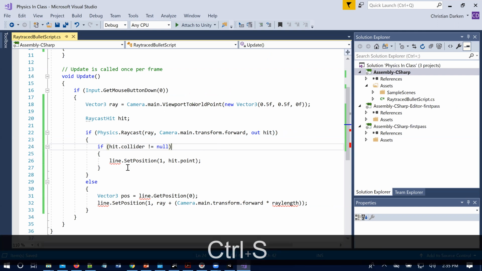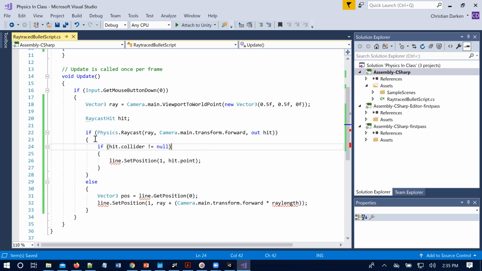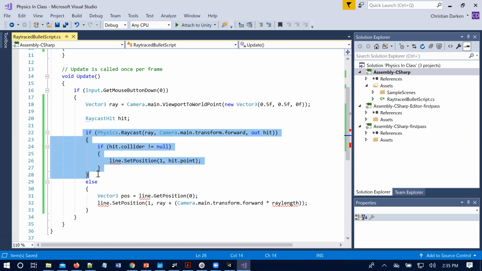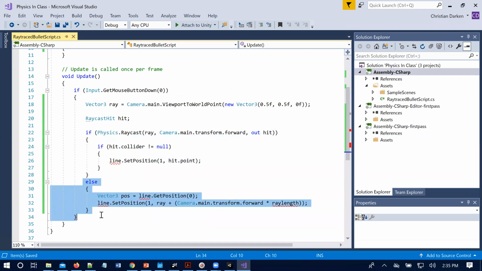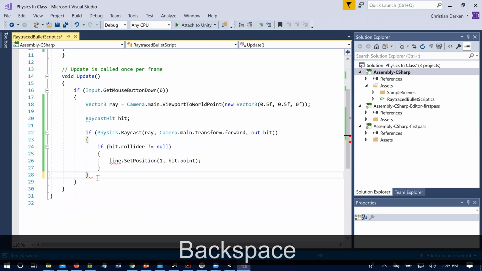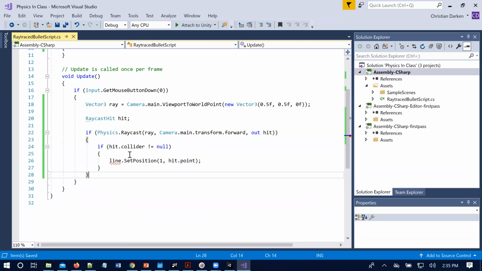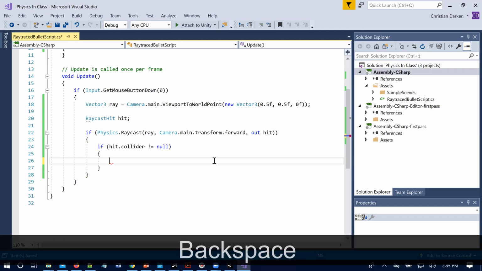Now, this says, if we hit something, do this. And if we didn't hit anything, do that. If we didn't hit anything, you know what? I don't need to do anything. So I'm going to get rid of that because I'm just going for a basic demo. If you shot at the sky, that's as good as doing nothing for my app. Tracing a line, I don't think so.